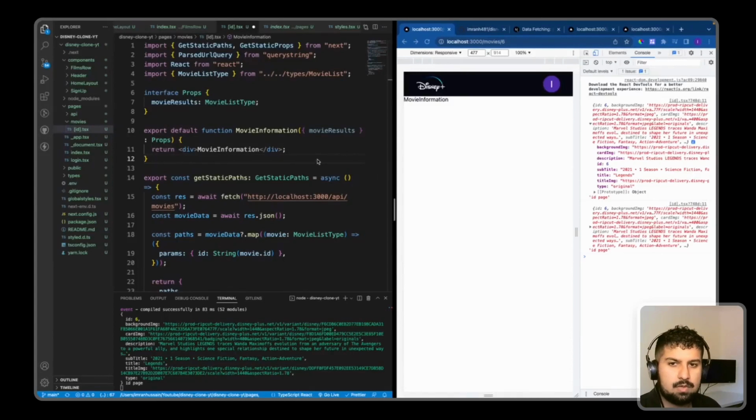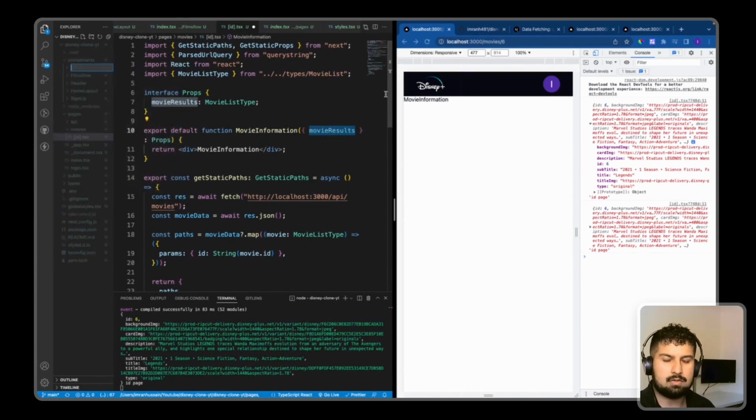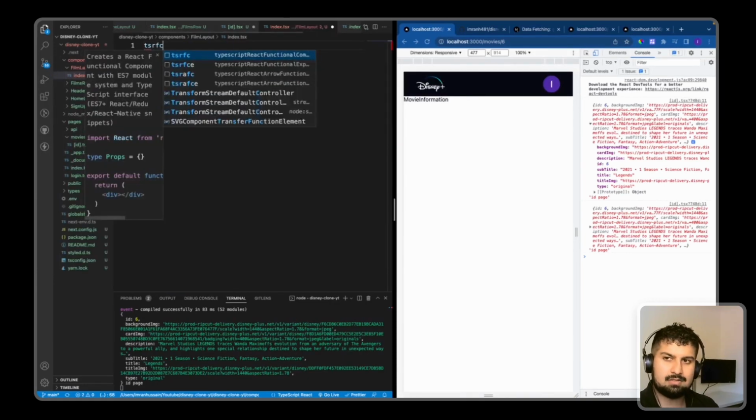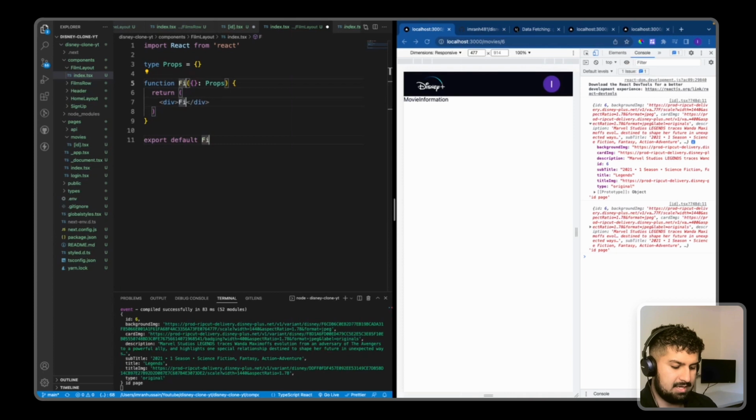Okay, so now we have the movie results data being passed down. What we need to do is create a film layout. So if I go into my components and create a new folder called film layout or movie layout, whatever you prefer. And in here, I'm going to create an index.tsx file and tsrfce, and this will be named film layout like so. We are going to get the movie results.